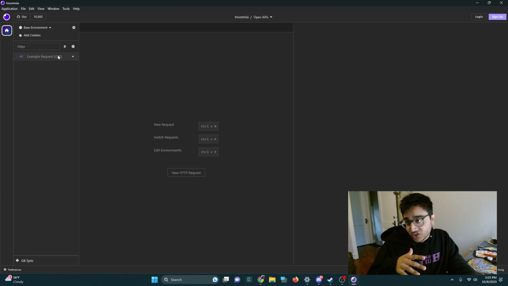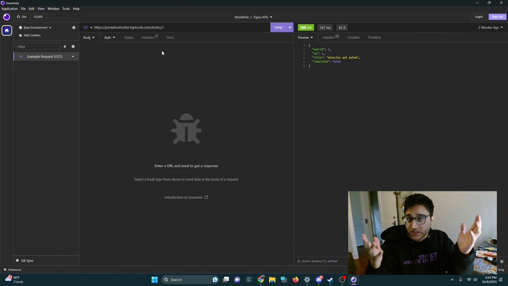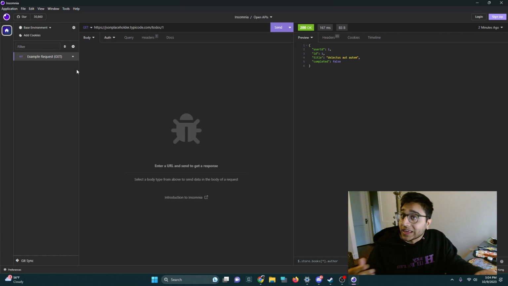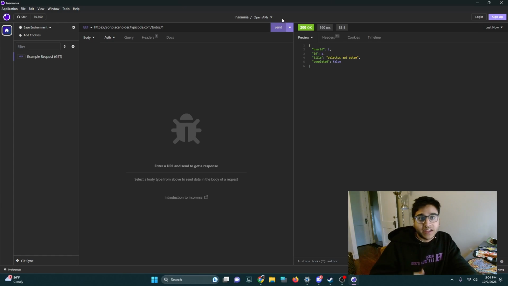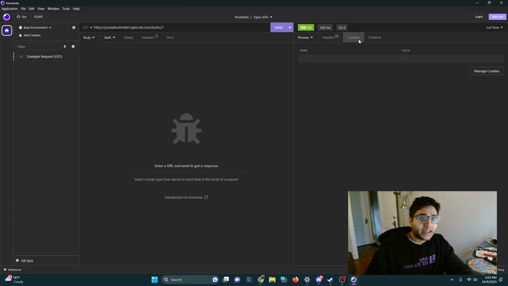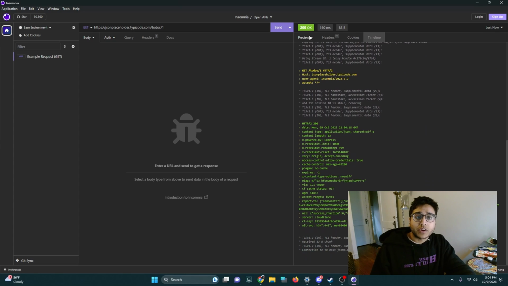So just to show you what it does right out of the box, I have just an example collection here of open APIs. And I have one example request in here, a GET request specifically to a JSON placeholder website that gives me a basic response back. And I'm going to send a GET request, and you'll see the response on the right-hand side. You'll see it's a 200. You'll see how long it took. I can go over to see all the headers that were sent with it. I could go and see the cookies, potentially, and the timeline of the entire request.